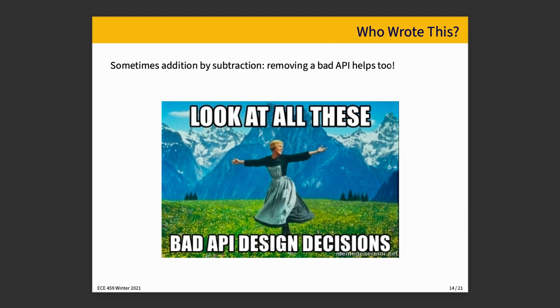Sometimes addition is by subtraction, in that if you just get rid of a bad API, you could speed things up because it forces people to use the good API, which will work better. And surely if you've worked with REST APIs, you've probably encountered the situation of the lady in this image surrounded by a field full of bad API design decisions, or like, people don't understand how HTTP verbs work, and everything returns 200 OK even when there's an error.